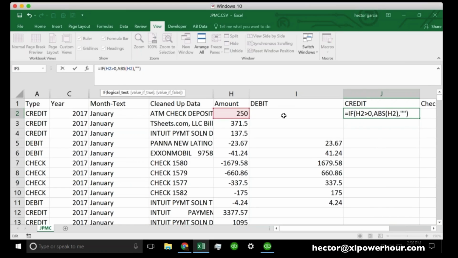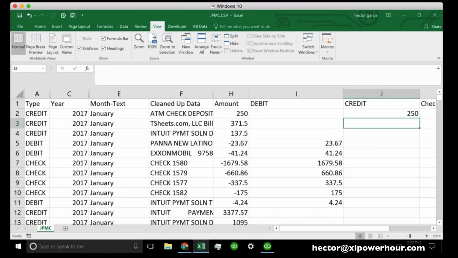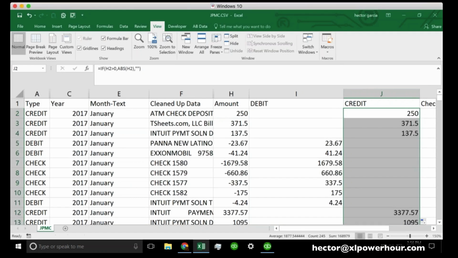So if it's more than 0, then give me the absolute value. Otherwise, give me a blank. So I press enter, and then I click and drag, and then I perfectly have cleaned up debits and credits, or converted debits and credits when the bank brought it to me in this negative and positive approach.